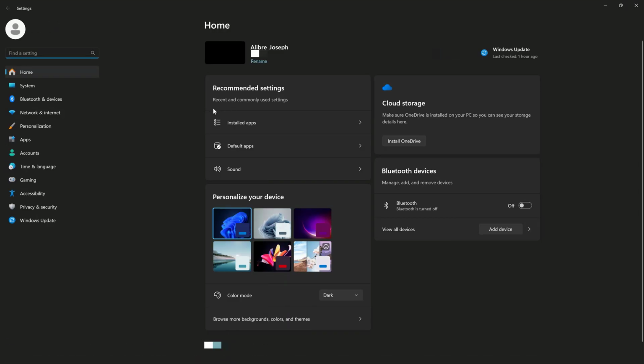So we'll go into Settings. And in Windows Settings, I'll note the name of my desktop PC. This is Alibre_Joseph, that's the PC's name. And we'll use that for later.